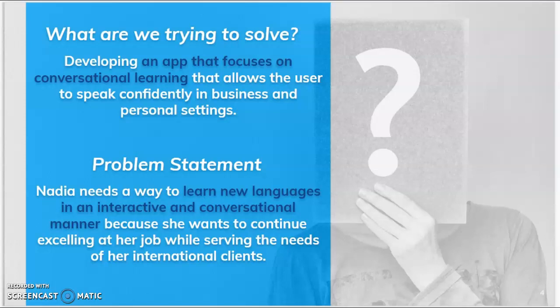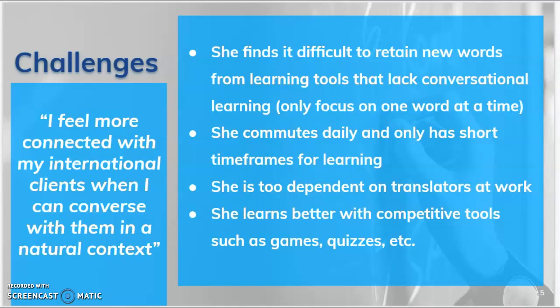We want to develop an app that focuses on conversational learning that allows the user to speak confidently in business and personal settings. So therefore, our problem statement is the following. Nadia needs a way to learn new languages in an interactive and conversational manner because she wants to continue excelling at her job while serving the needs of her international clients.